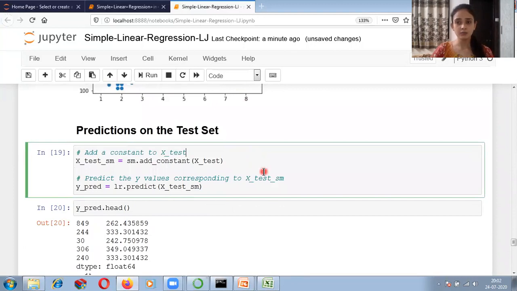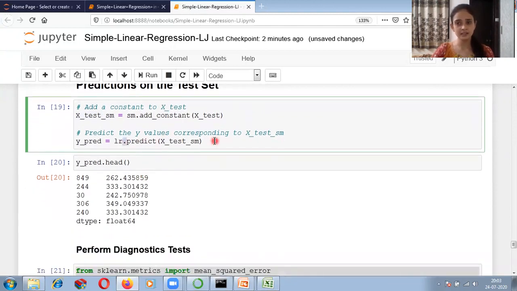Now I want to test a model. So I have to do the predictions of the CO2 values on my test set. For the test set, again I have to add a constant on the x test. So I am writing sm.add_constant(x_test), and I'm storing it in my new variable, that is x_test_sm.